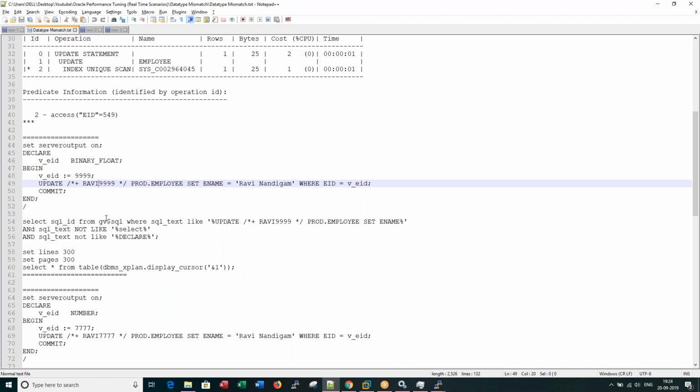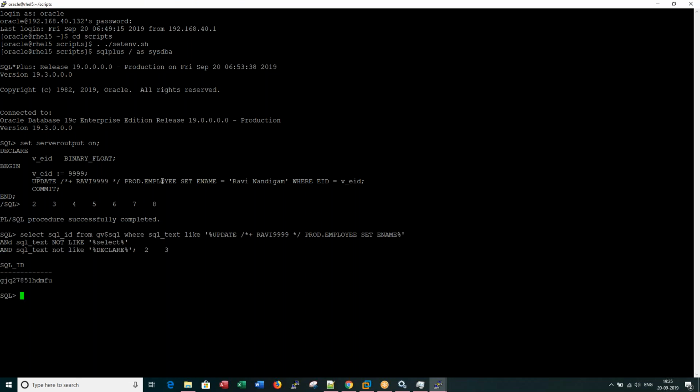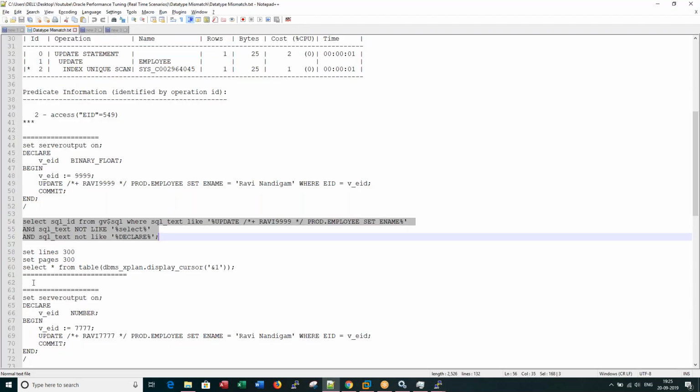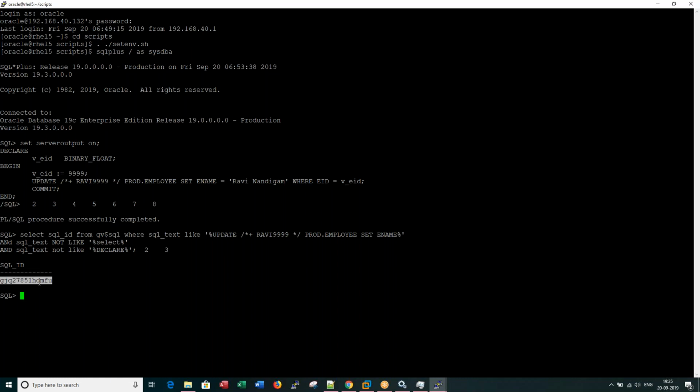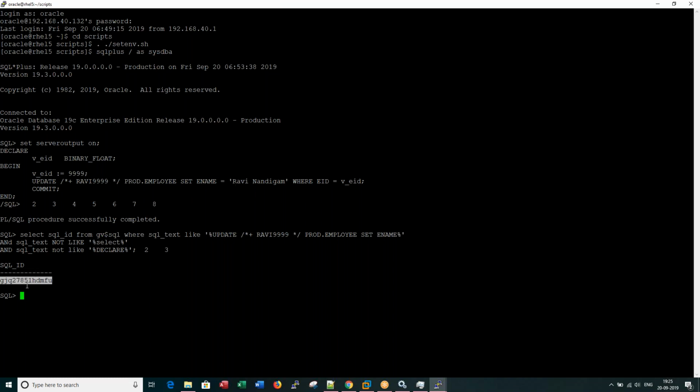Now what I'm doing is I'm searching GV$SQL. Ideally, you can just use V$SQL, because I have only one instance. I'm just searching for this string. So what it does is it gives me the respective SQL ID associated with this update statement. This is the SQL ID. In some other lecture, I'll explain about SQL ID. For now, SQL ID is a hash of this SQL. Whenever you run the SQL in the same syntax, you'll get the same SQL ID, at least in this database.